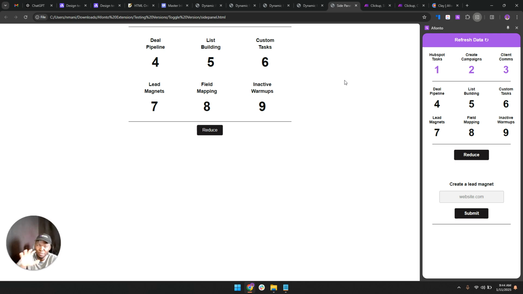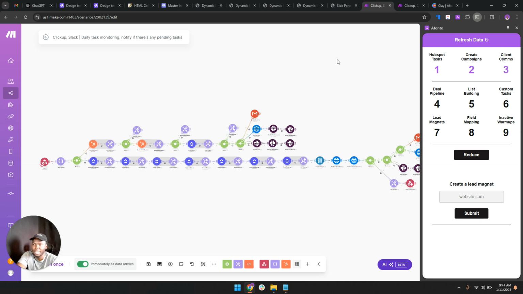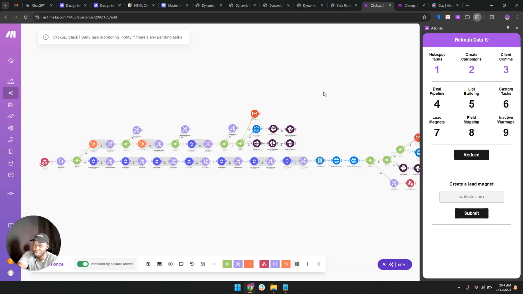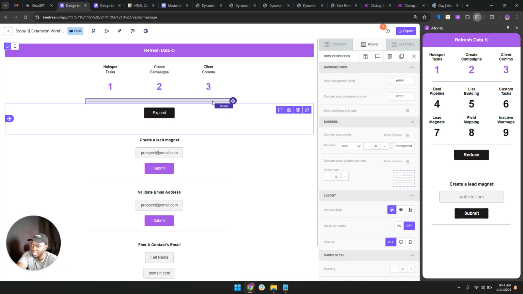Again, this is not for developers. This is for non-technical people who want to create technical solutions. And you could just see how I did it myself, right? And so we're also going to be showing you how to connect this with Make. You don't have to create this. This is what I created.